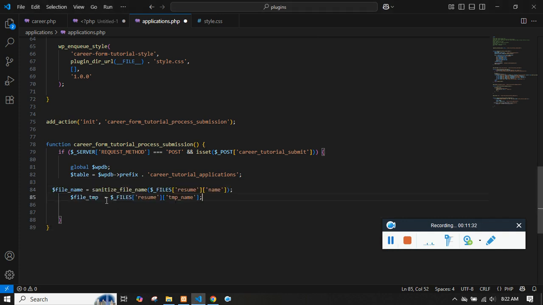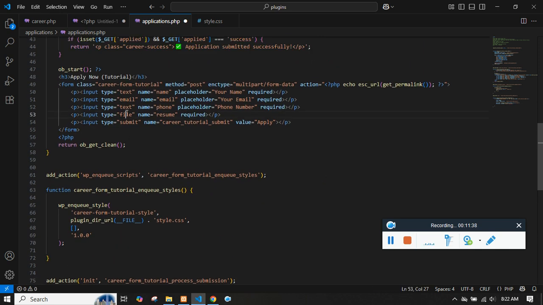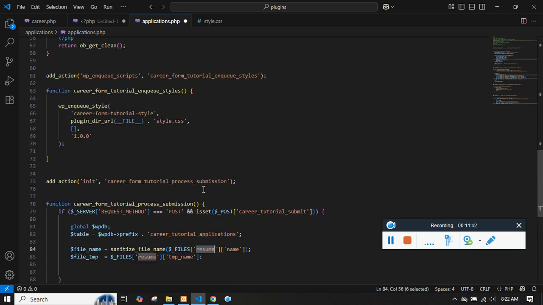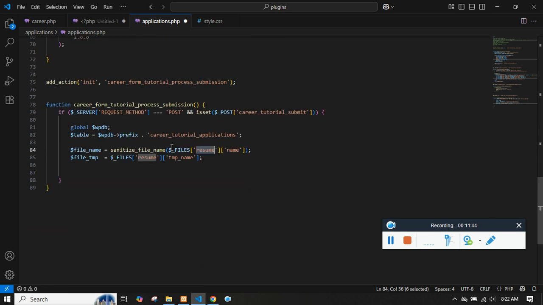So we have access to the original file. We can access this since it's input type file. We can use the PHP variable $_FILES, and this is the name of the input field, and this is the original name, and this is a temporary name. So we have an original name, we have a temporary name. Now let's define the path where it needs to be stored.